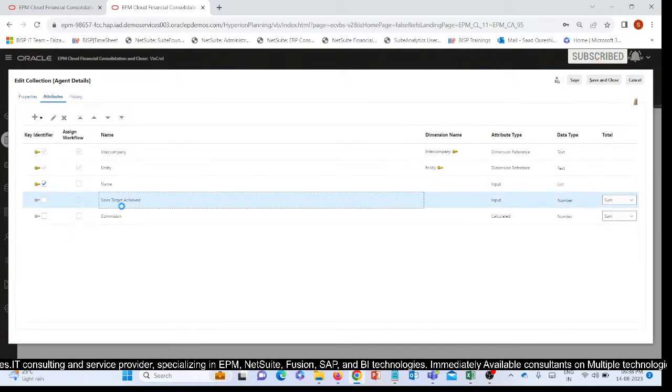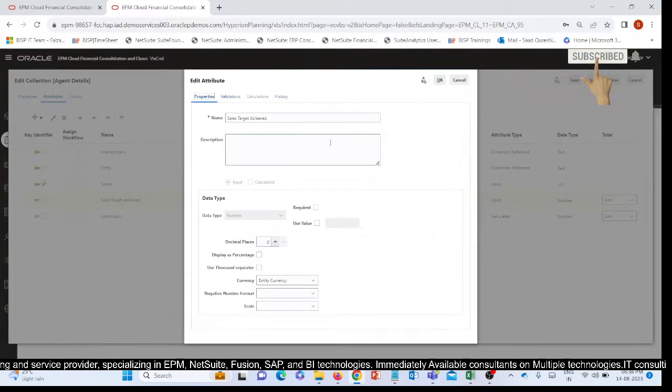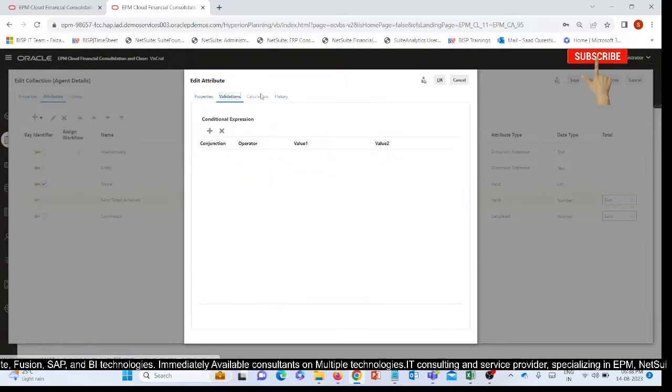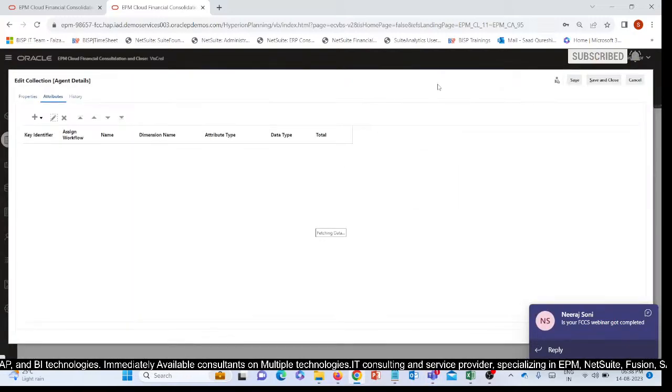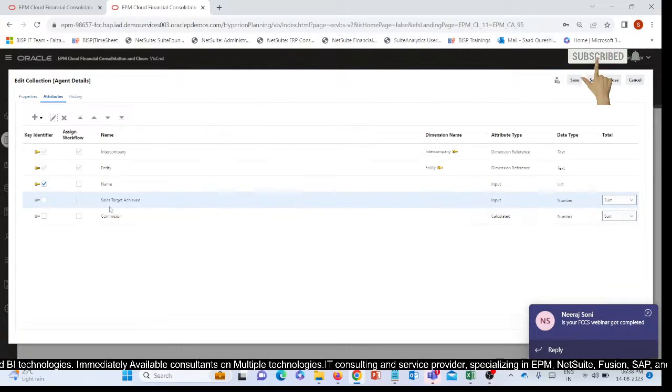And sales target achieved also I have selected. Let me show the attribute of this also. So this is sales target achieved, and from here you select data type as numbers, as sales targets are in numbers, and currency should be the entity currency. As I have not given any validation, and history I have not selected, click on OK. And now sales target achieved.